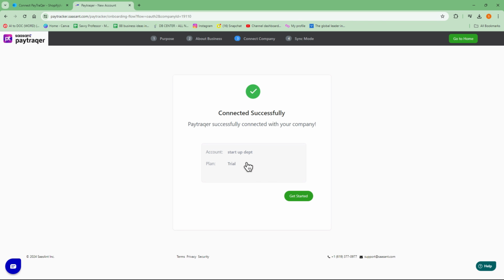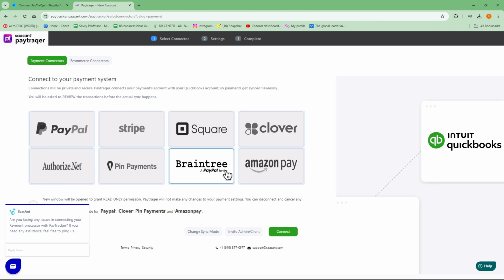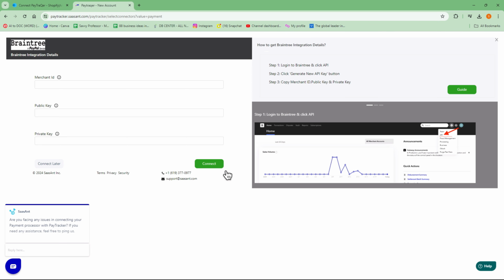After that, it will detect your QuickBooks account on the same email you are using and connect the Pay Tracker with QuickBooks. Now, click on the Get Started button. On the next page, find and click on the Braintree tile from the list.